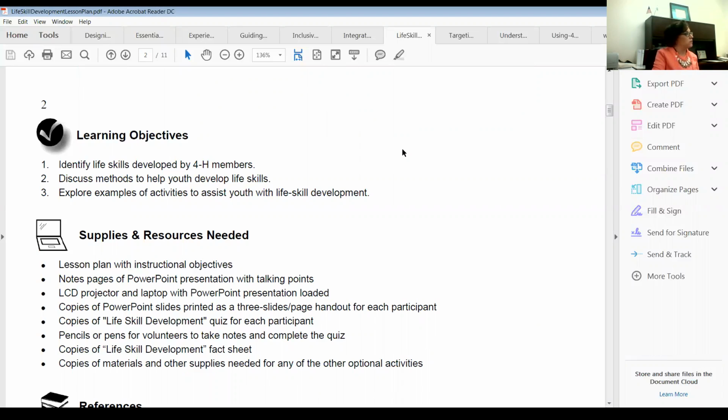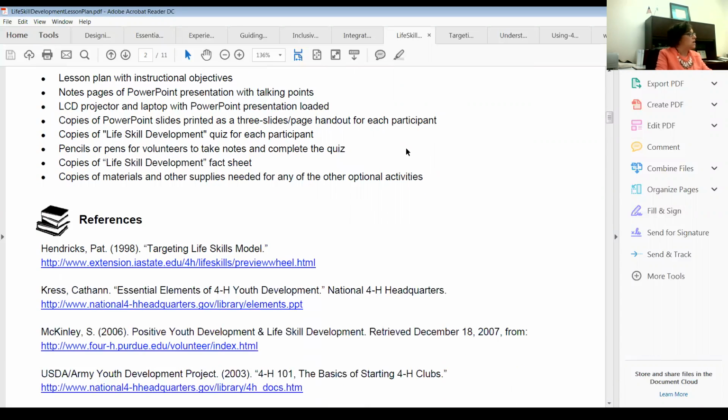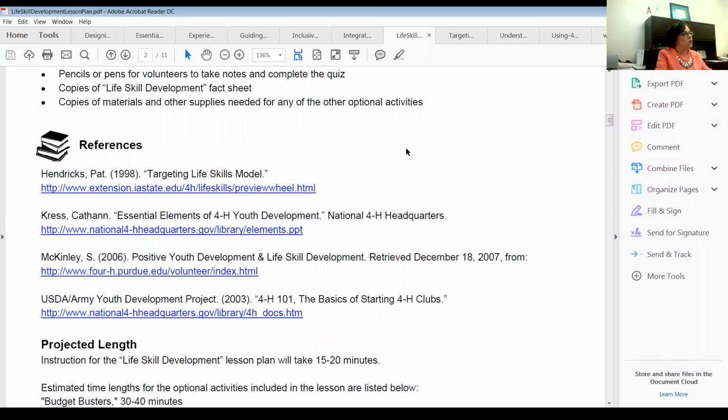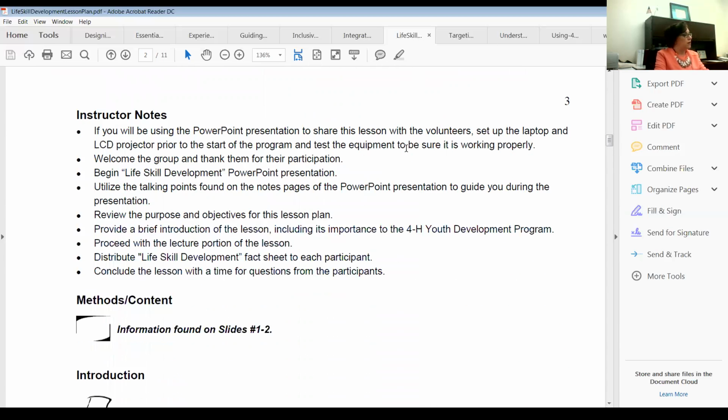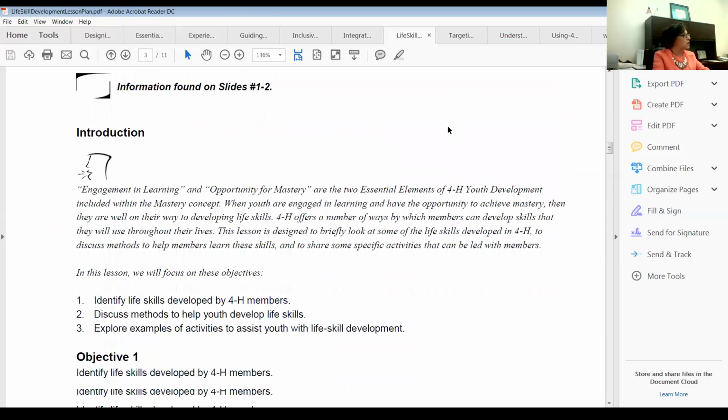So here's the learning objectives for it. Here's the supplies and resources that they would need for that. Any references, which could be part of your materials that you need, the background information, how long it's going to take you. And then instructor notes. If you ever wanted to teach this, you could go back and look at it, and it gives you those instructor notes.